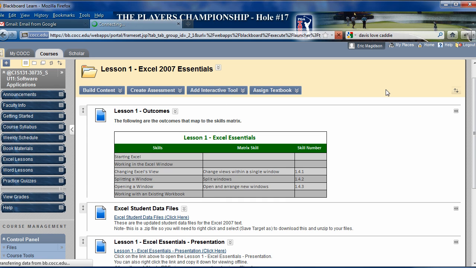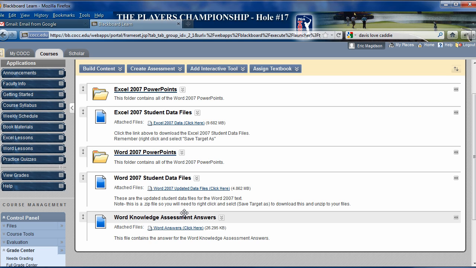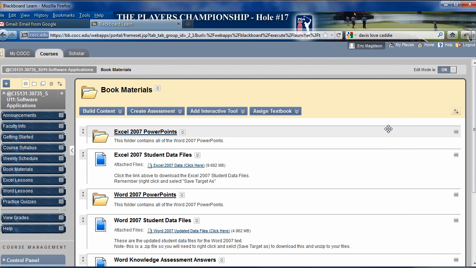Finally, book materials. You're going to want to make sure you get the books because, of course, although I give you all the information online, the books contain all of the assignments that you're going to complete. Here is another way to get the Excel student data files, the PowerPoints all in one Excel, and the Word knowledge assessment answers, the knowledge assessments in the back of the book, and I will post the Excel knowledge assessment answers shortly. So that's basically how you progress through the course.